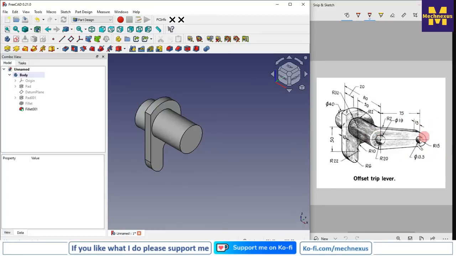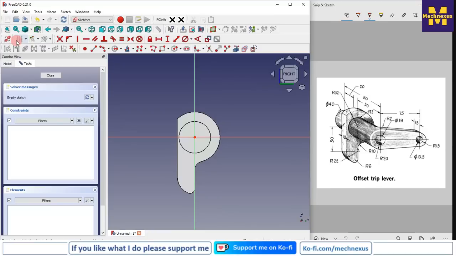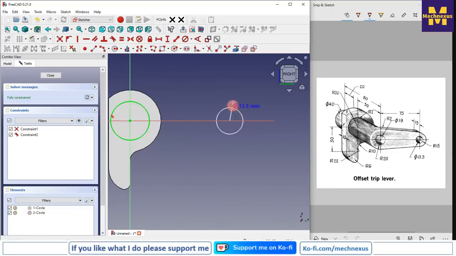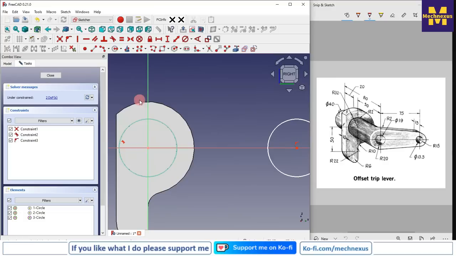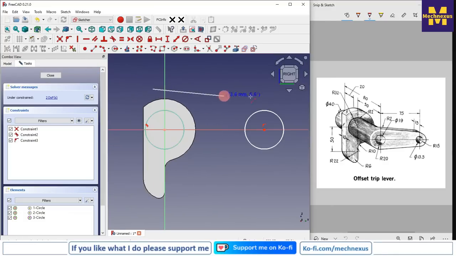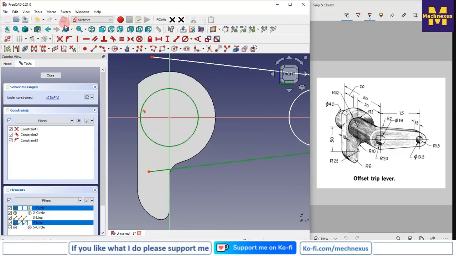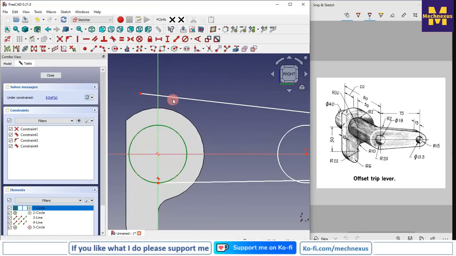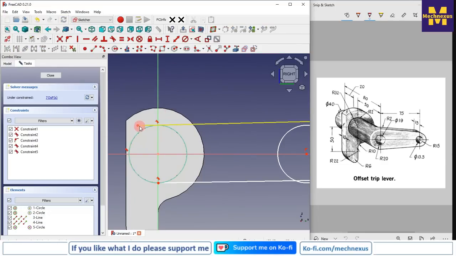Now we will create this solid. For this we will select this face and click on the sketch. We will click on the project geometry, and here we will create a circle, and here we will also create a circle. And now I will draw the two tangent lines. Select this and this and add the tangent, then select this and this, add the coincidence, then select this and this and add the tangent, and this and this and add the coincidence.